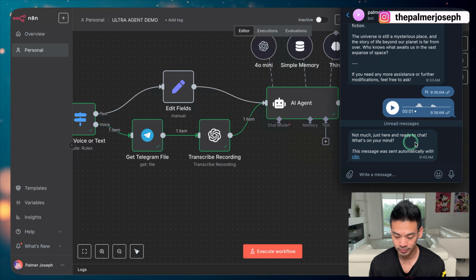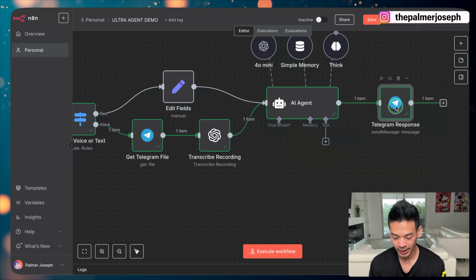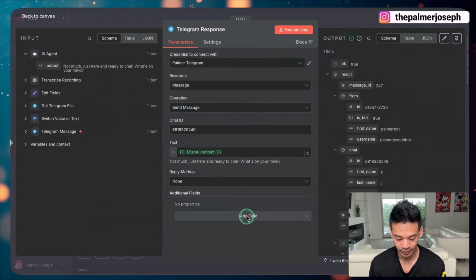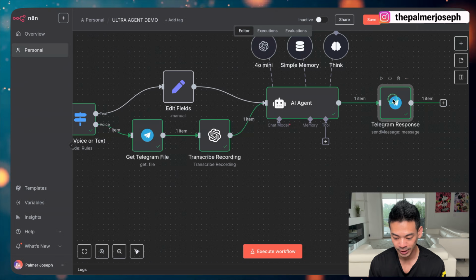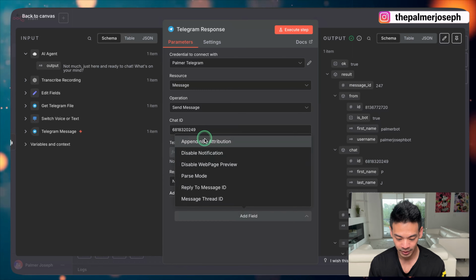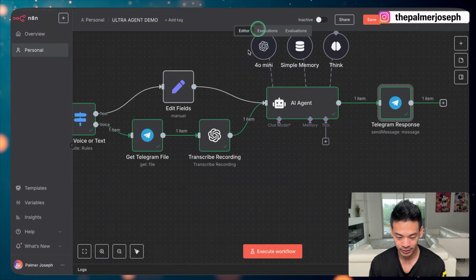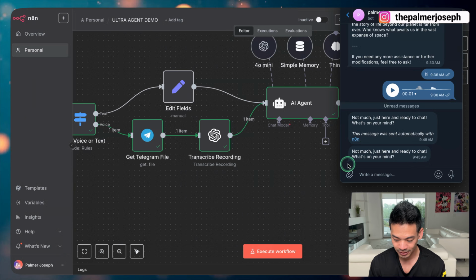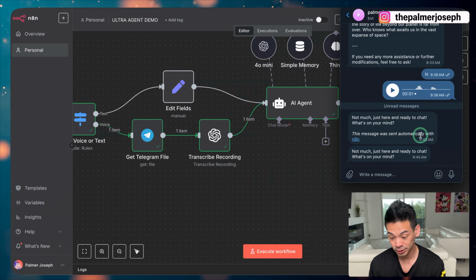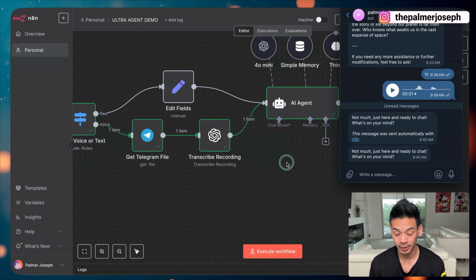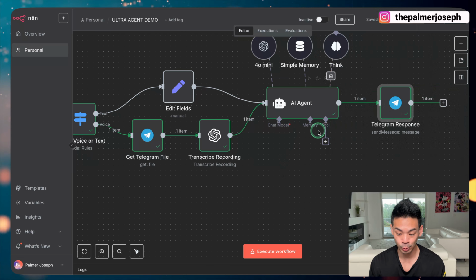What's on your mind? Oh, it has this little append thing. How do we get rid of that? Go to the last Telegram node, which is right here. Add field, append n8n, toggle that off. Execute the step one more time. And this time, as you can see, it no longer has this message was sent by n8n. I hate that. So now let's save this real quick.